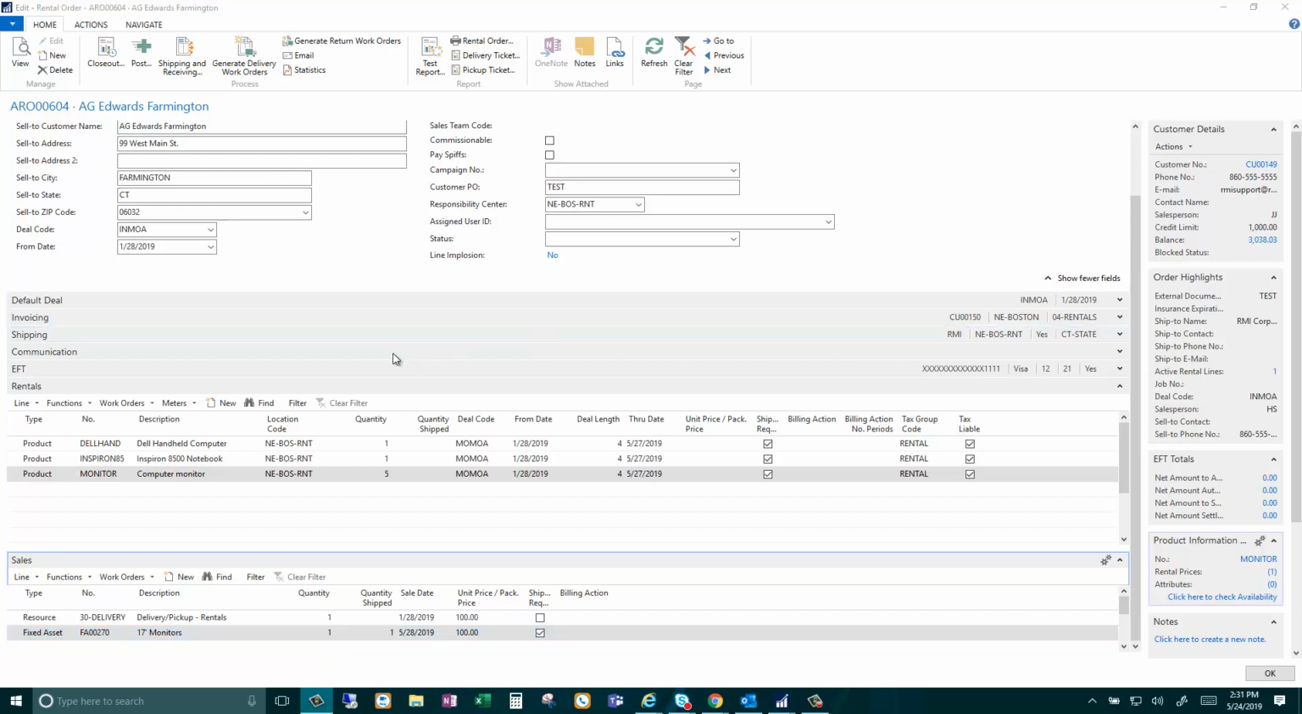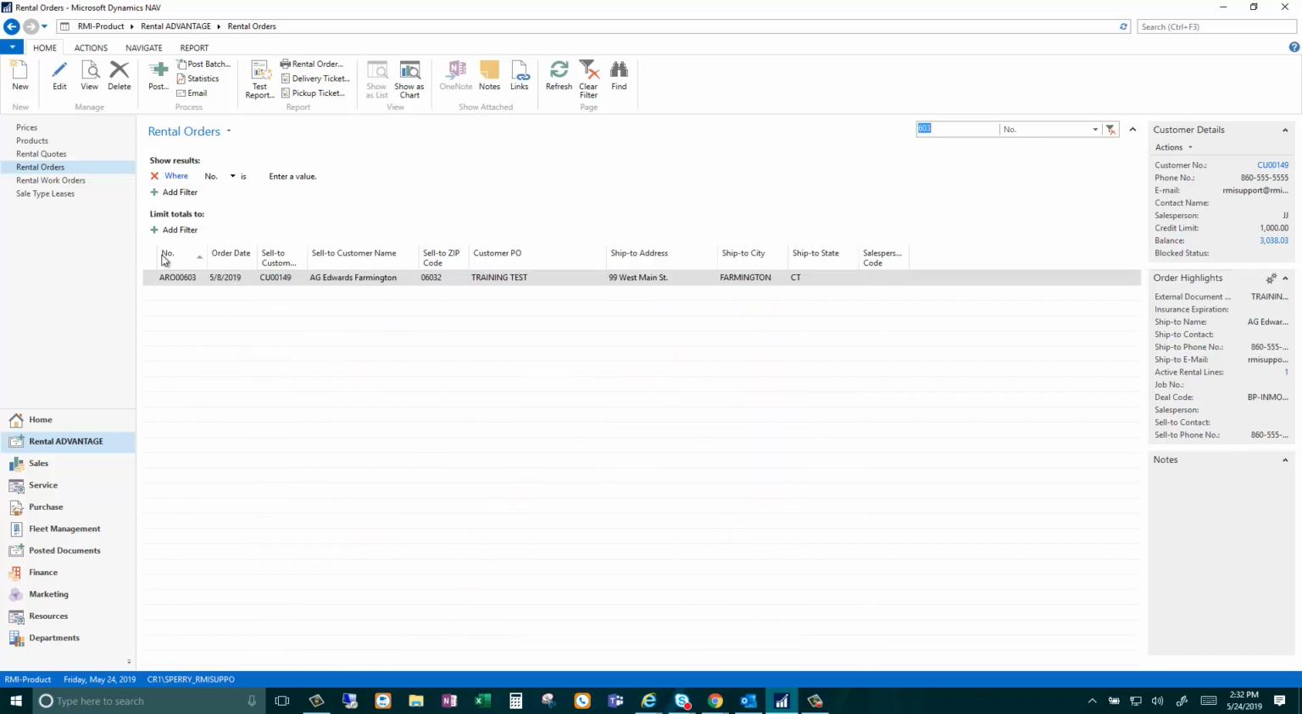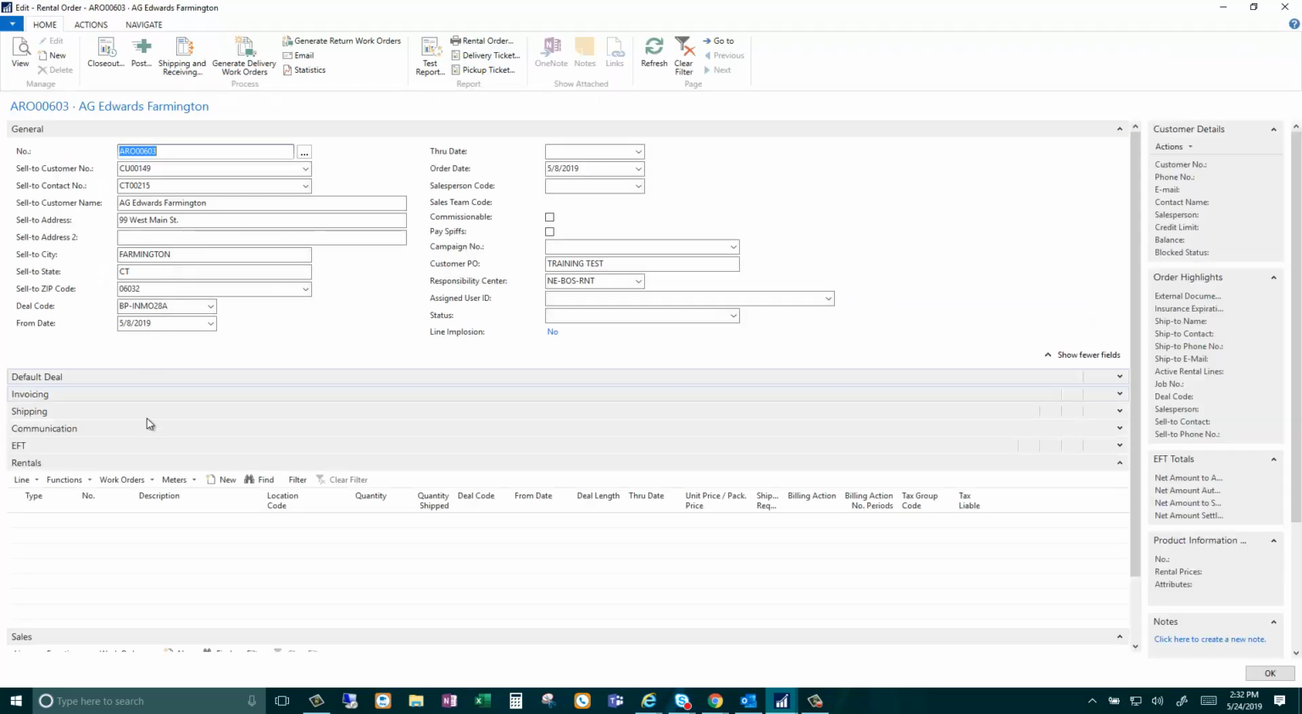In our next example, we're going to discuss how to handle the re-rental of equipment. Let's move to order number 603. We'll go back to the Rental Advantage navigation pane and select the search bar to filter on the rental order number of 603. Now on rental order number 603, the customer had rented 2 notebooks and 2 monitors.